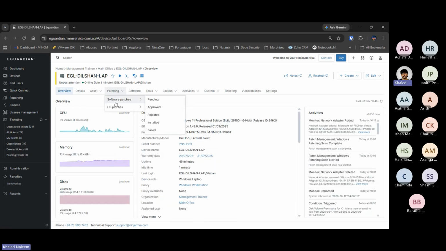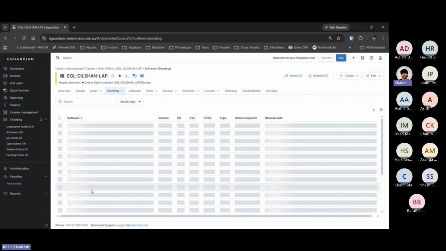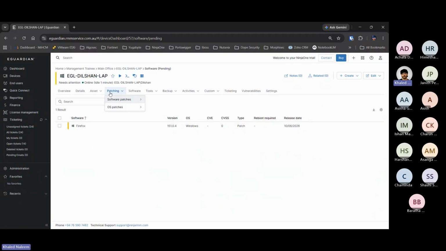And if you jump into the patching feature, which I want to highlight today, which is operating system patching, there is also application patching, software patching. There is a pending patch for Firefox, which you can simply approve, and it will approve it for this device. You can also approve it for the policy. So there are such features.